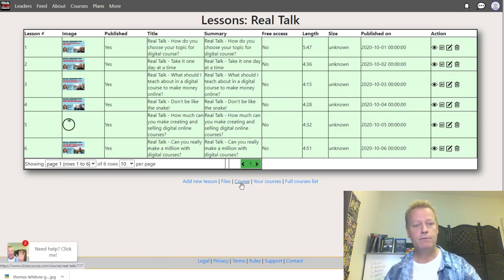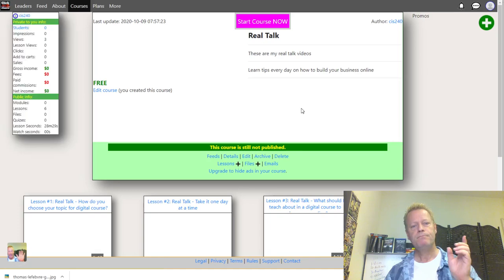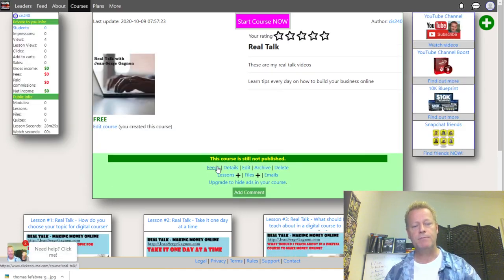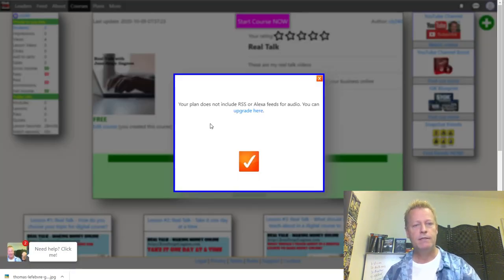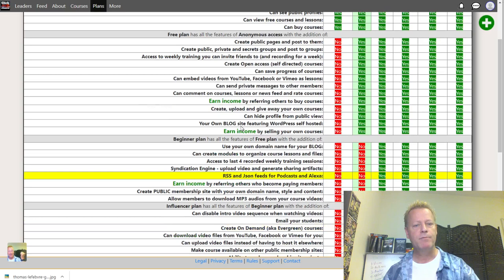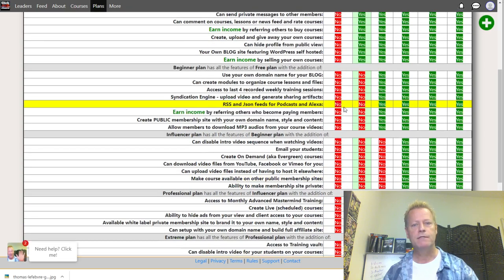Now what we want to do is go to the course, and you can see here there's a feeds option. Now the feeds option is what you're going to use to share to Alexa, right? You click on this and oh no, it says you don't have the feeds. Now the thing is that the plans, if you click on upgrade here, you're going to be able to upgrade your feed. It kind of shows you what the feature is that you're looking for.